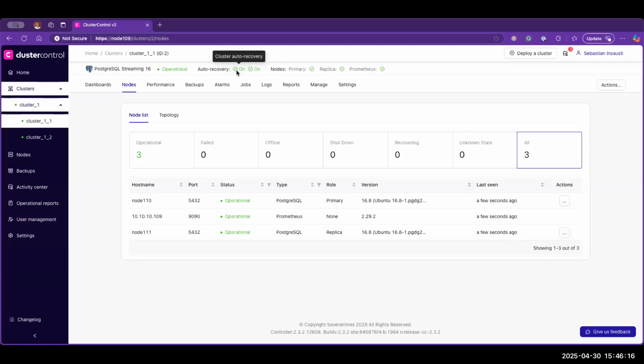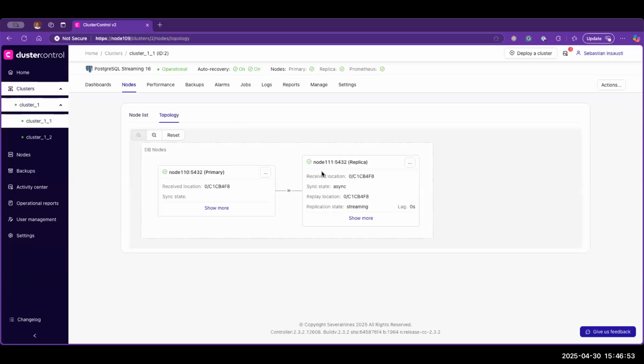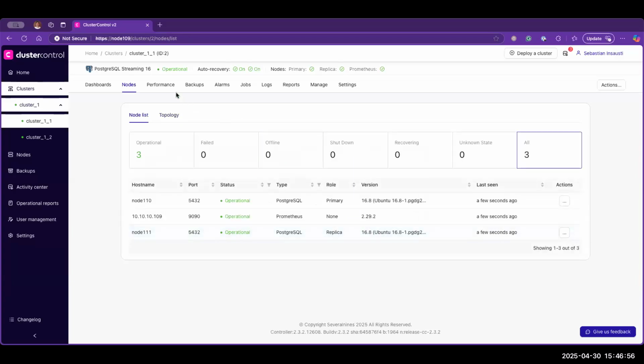And you can also enable or disable auto recovery. For the streaming replication cluster, if you have auto recovery enabled, in case your primary node fails, ClusterControl will promote the replica node to primary. And if you have more replicas, it will reconfigure the rest of the replicas to connect to the new primary node. So you don't need to do any manual task here. ClusterControl will recover your cluster. And you can also see the topology view here.